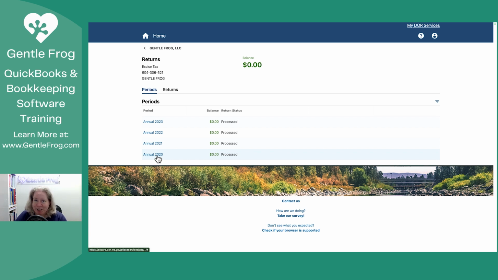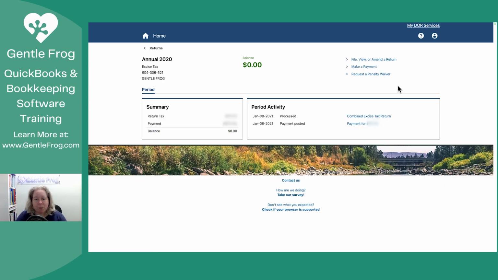Well, the first thing I have to do is look at it to see if I even need to amend it. I'm going to click on the blue hyperlink that says Annual 2020. Right now, I'm just looking at a summary saying how much was the tax, how much did I pay, when did I pay it. This is not really great, but what I'm looking to do is get to the spot where I can amend my return. In the upper right-hand corner, there's an option that says File, View or Amend Return. That's kind of a trick because it's really view your return. But I'm going to click on File, View or Amend Return.